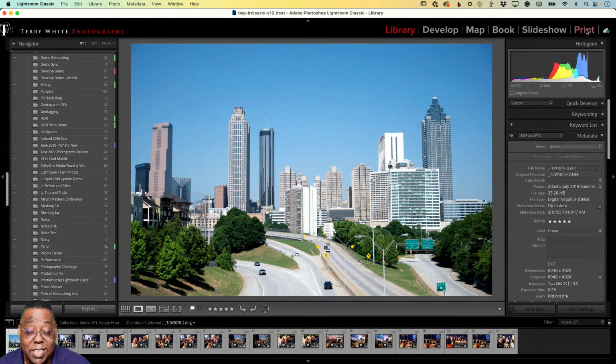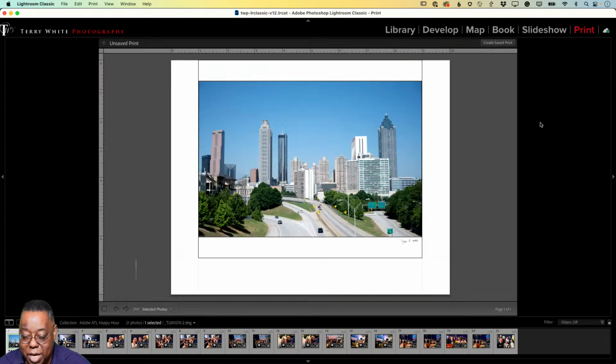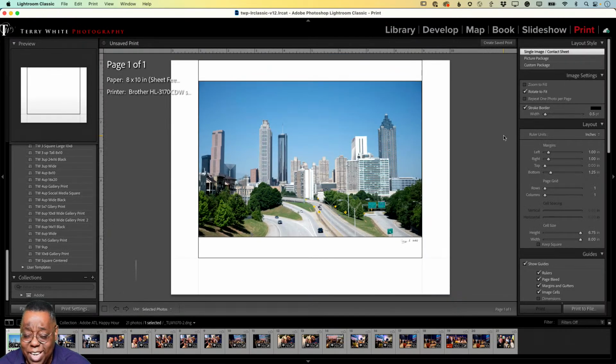However, in Lightroom Classic, there is the ability to print directly to a printer. So when I hit the print module, not only is there a full-blown print module with design templates, where you can print multiple pictures on the same page, the whole nine yards, you can put your watermark in, like this one's got my signature on it.